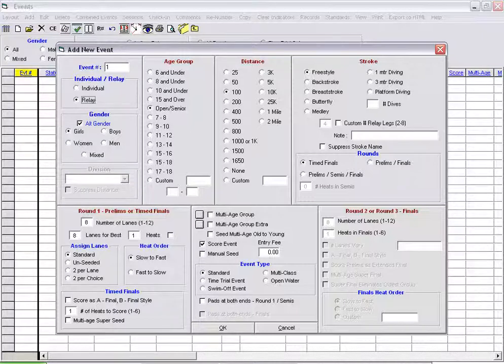You'll leave the age group to open senior. It's a 200, and it's a medley relay. You leave 8 lanes depending on how many lanes you have. You'll leave it at time finals. Number of heats to score, 1, of course, standard for the event time. Once you got it, you press OK.